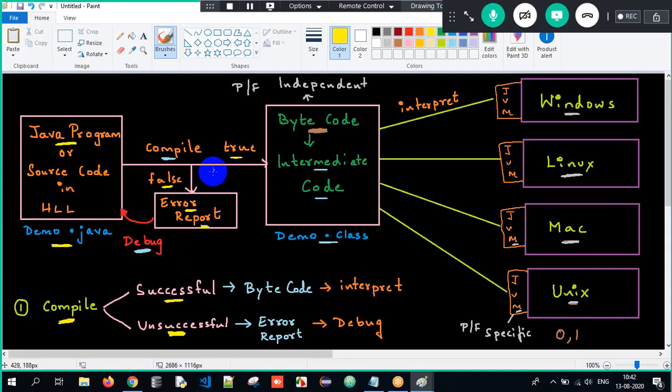Once the compilation is successful with no errors, bytecode will get generated. It's an intermediate code, and the bytecode extension is .class. It is platform independent, and that's the reason we are able to execute it everywhere. This bytecode can be executed on all operating systems.